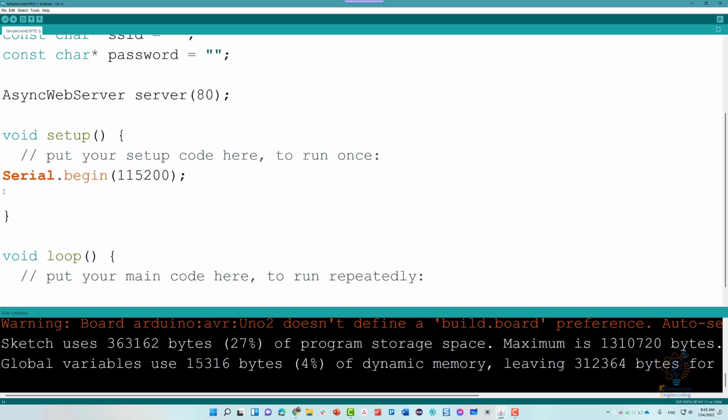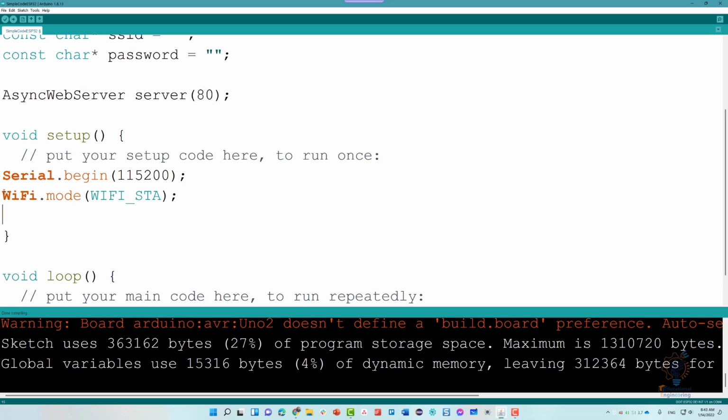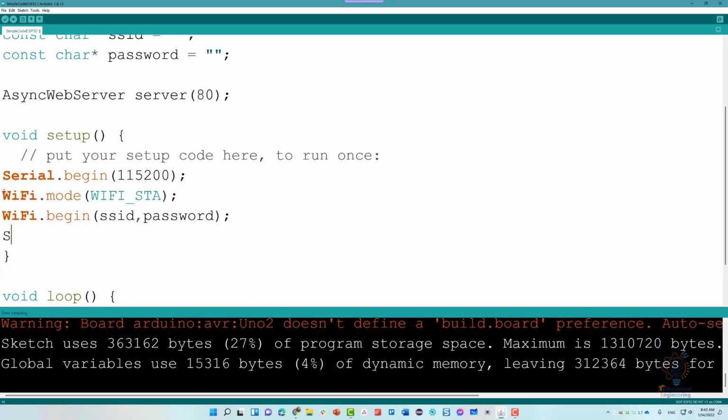We will start by enabling the Wi-Fi mode. And we will use WIFI_STA. After that, we will begin the Wi-Fi connection with the given SSID and password. So SSID, password. Then we will start the serial monitor by printing an empty string. Or you can say Wi-Fi connection attempt.